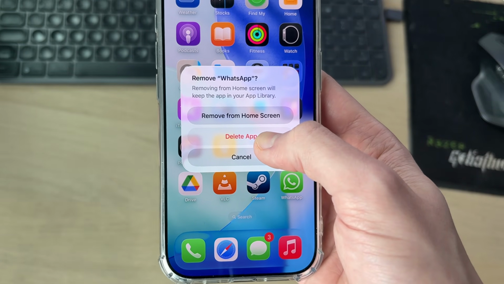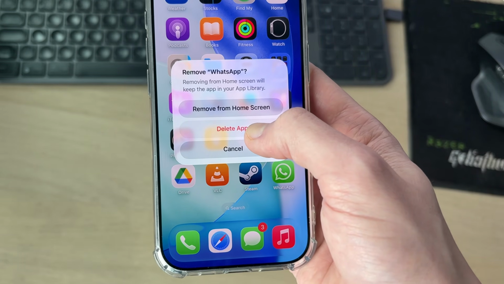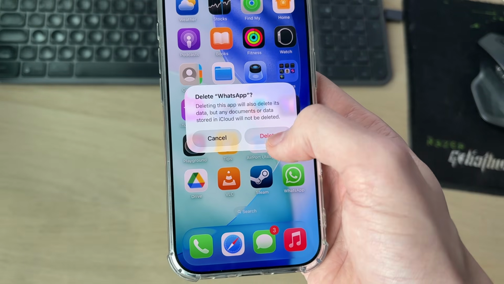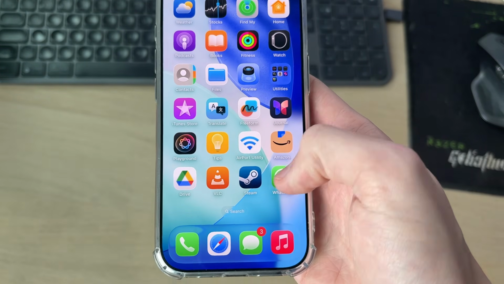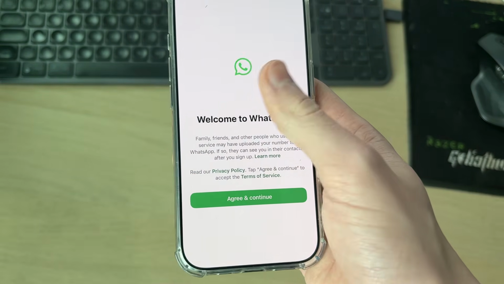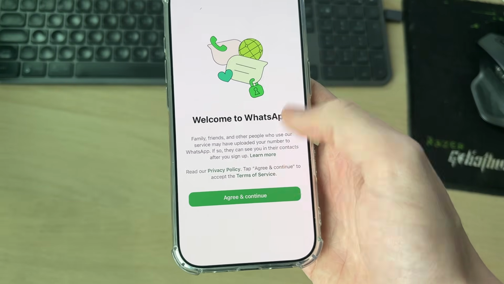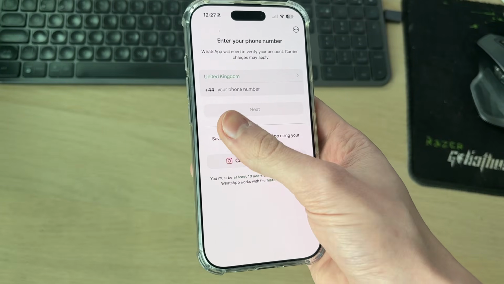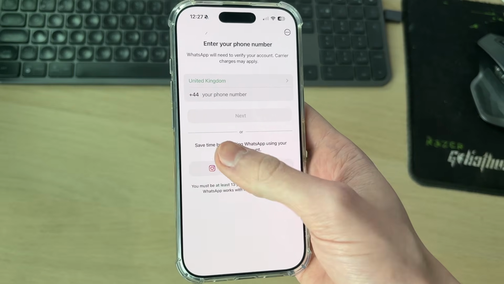You may want to consider doing a backup of all your WhatsApp data before doing this, and then you can delete it. And then when you reinstall it and download it again from the App Store, you'll be back on the Welcome to WhatsApp page and you can then set it up. That's the only way of removing the account and essentially logging it out if you set it up that way.